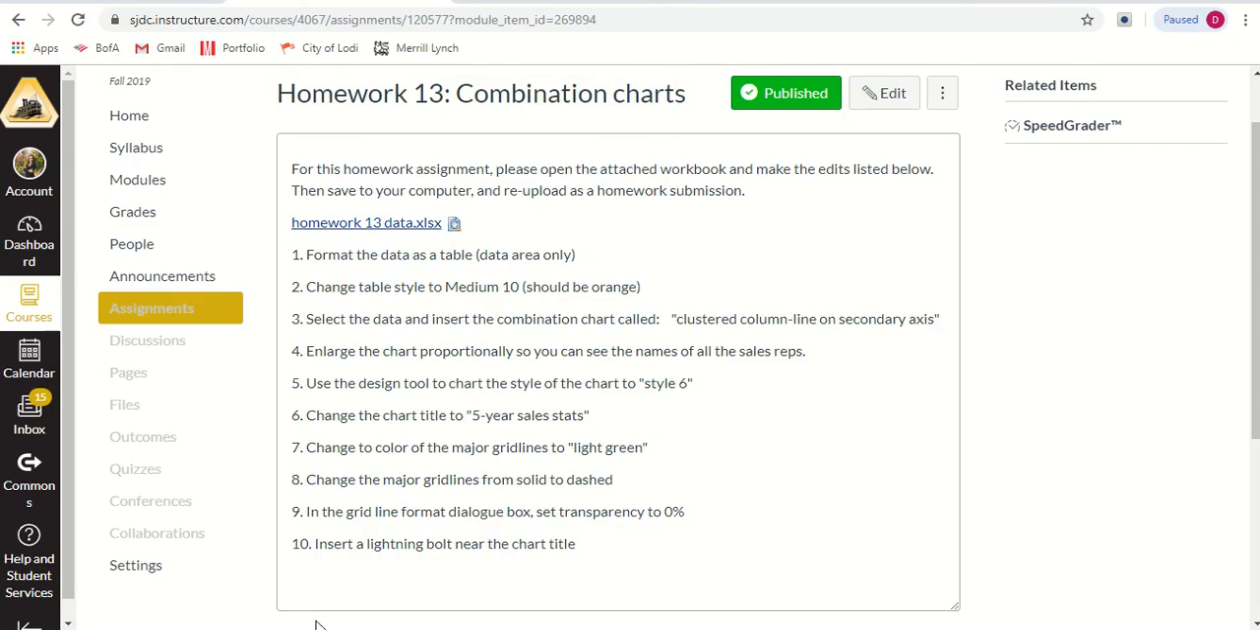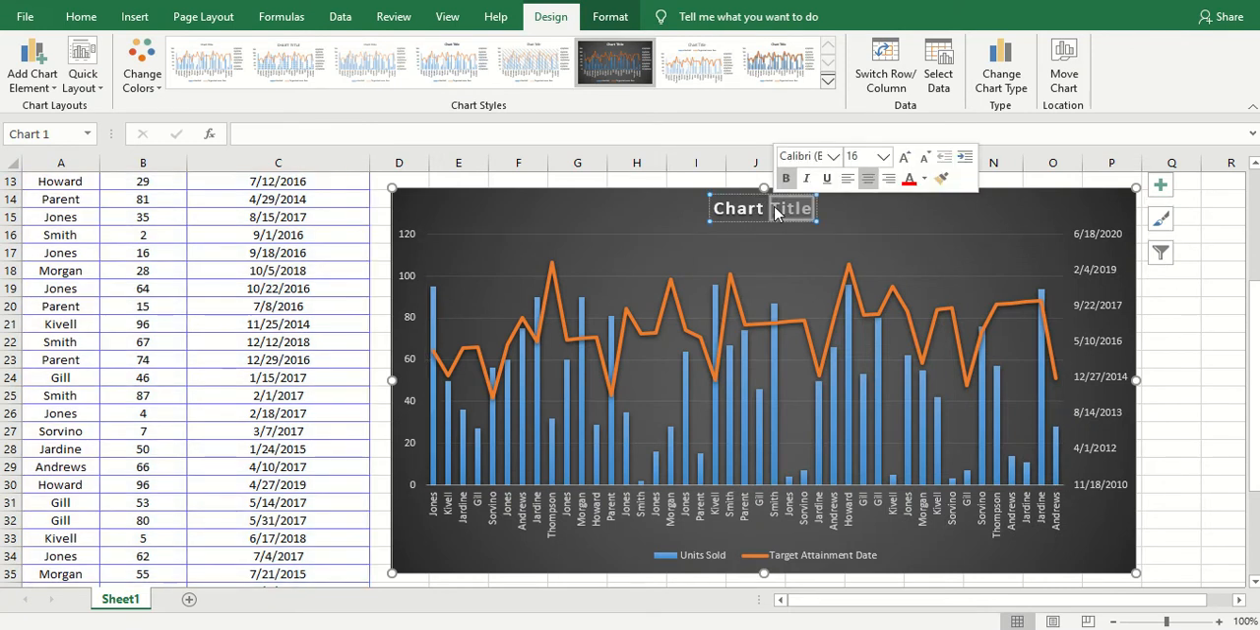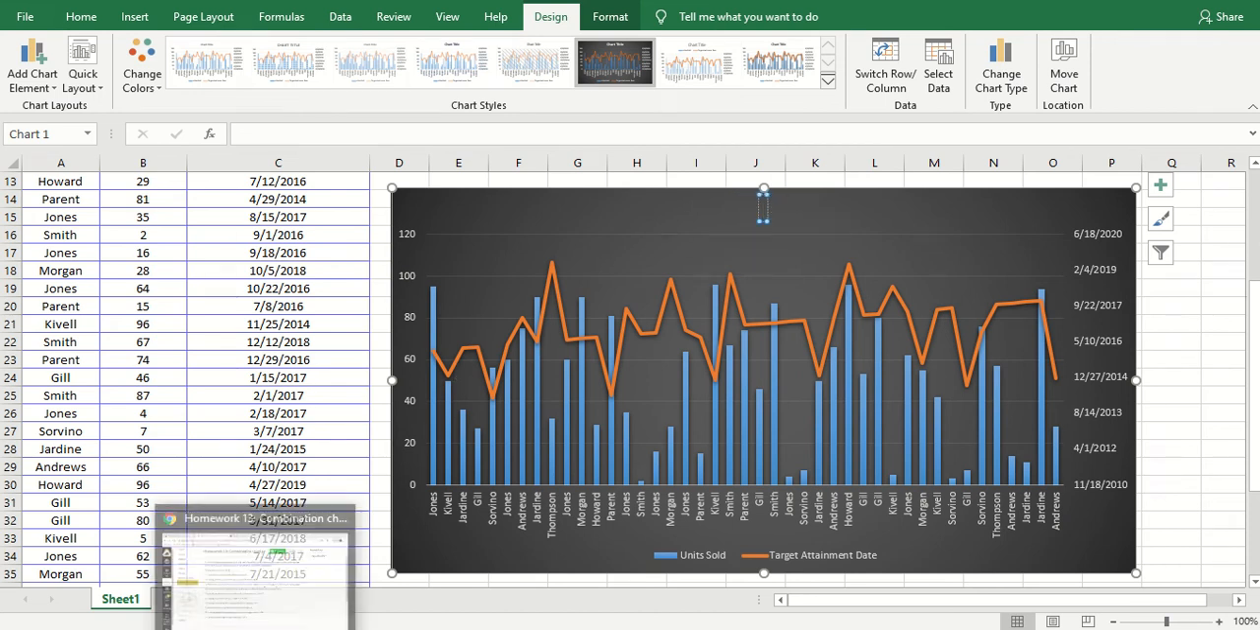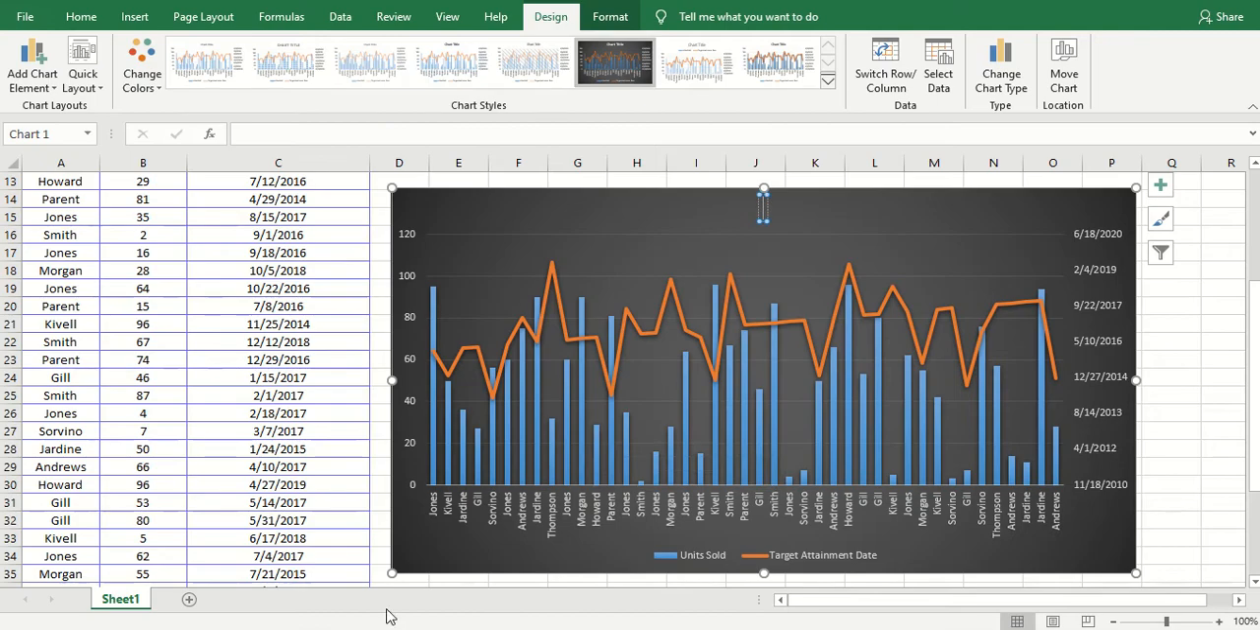What else do we want to do? We want to change the chart title. We practiced doing that last week. All we have to do is click on this chart title, and it's going to give me a text box, and then I can delete what's in here. I think I called this something like 5-year sales goal. Yes, 5-year sales stats.